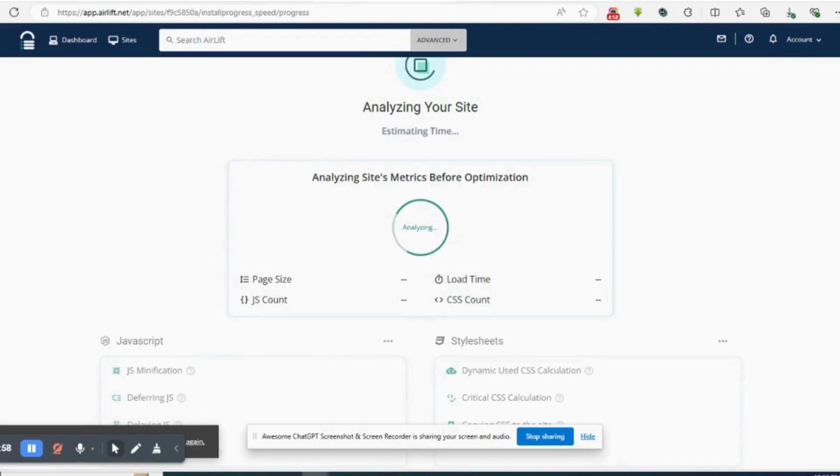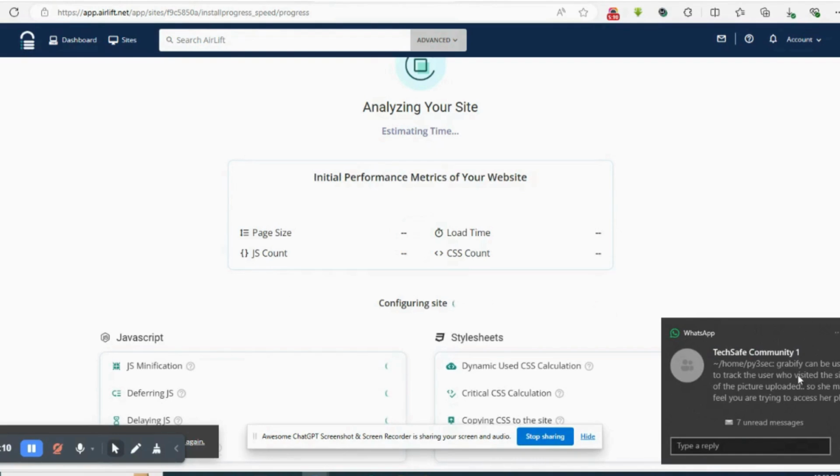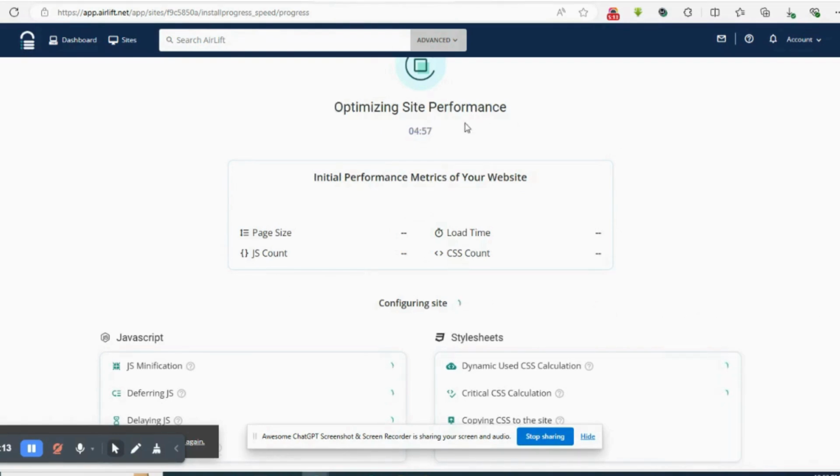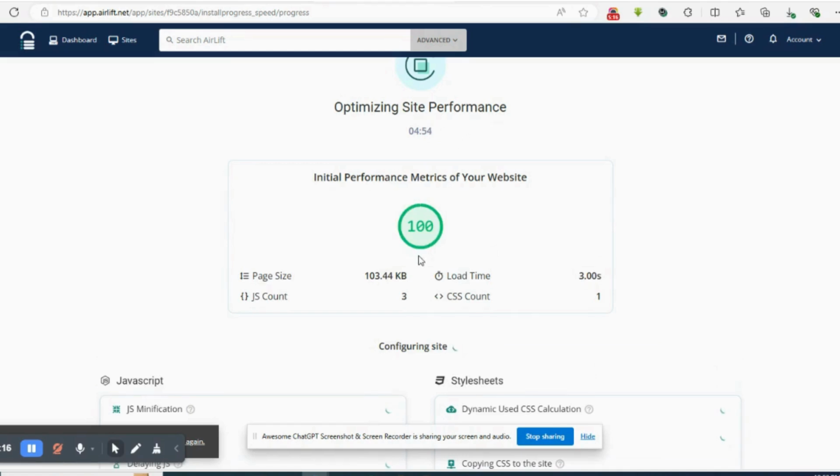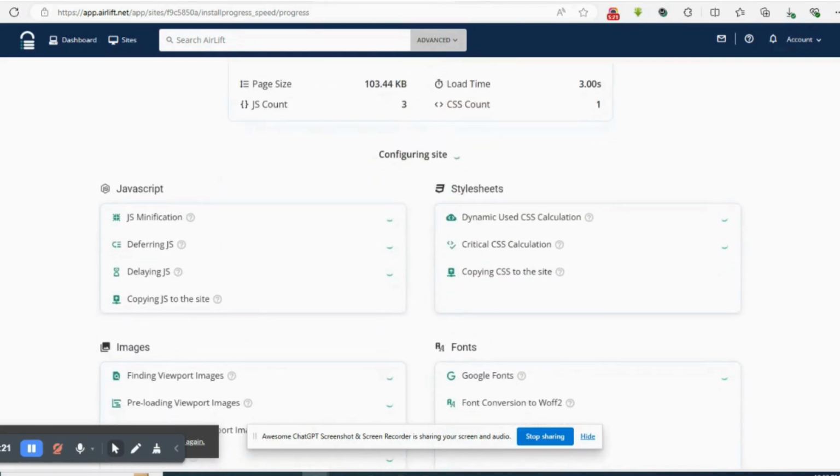For people that have installed heavy themes, heavy images, heavy stuff on their website, this is the procedure you will use to optimize 100%. So it's configuring the website. As you can see here, the JavaScript, the style sheet, the images, the font. It's just compressing them so that they can load faster.